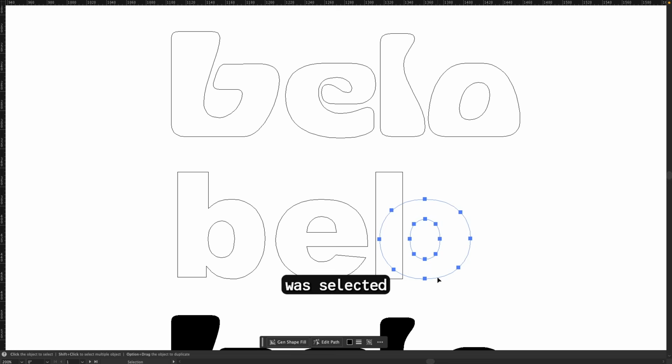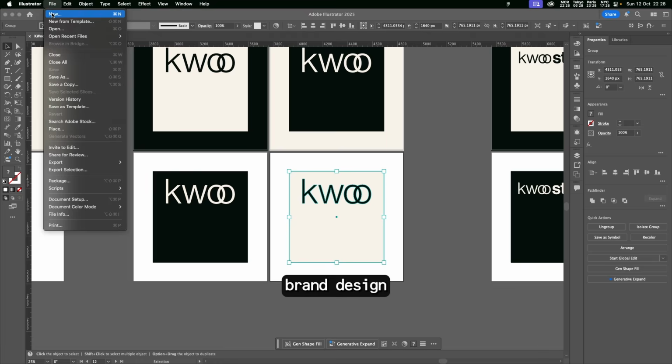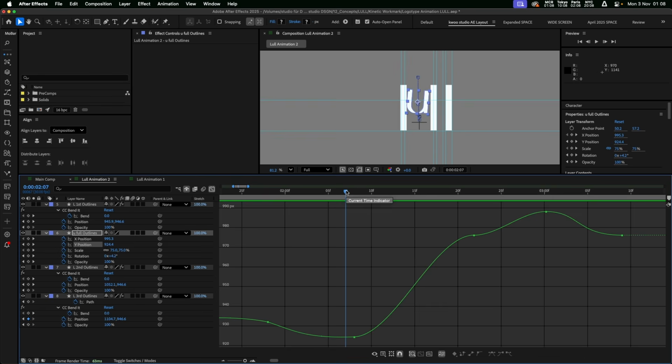I'll reveal which typeface was selected for our concept brand BELÖ and show you the best workflow for bringing brand design into After Effects from Adobe Illustrator. That's your vector, word marks, logos, other brand elements.